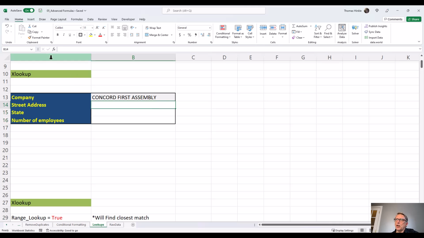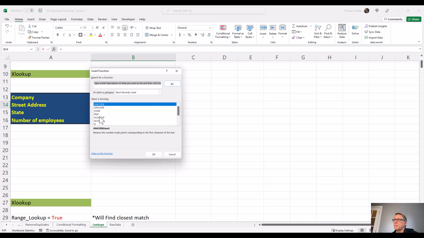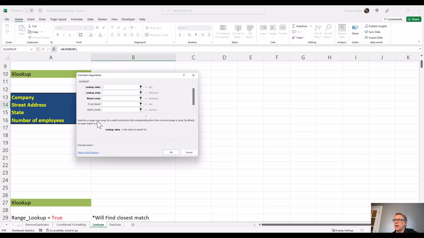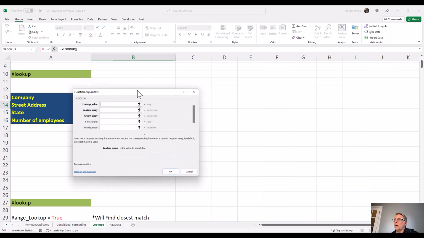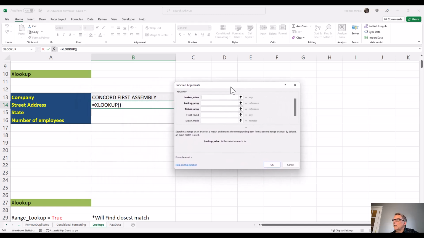Let's go ahead and start with the function builder and look up XLookup because it'll be easy the first time, and then we'll type it in. So what XLookup wants us to do is first input a lookup value. That's the value you want to look up in a certain range of cells somewhere. What that's going to be is our company. So I can just click on that cell and it'll put in the company that's selected there.